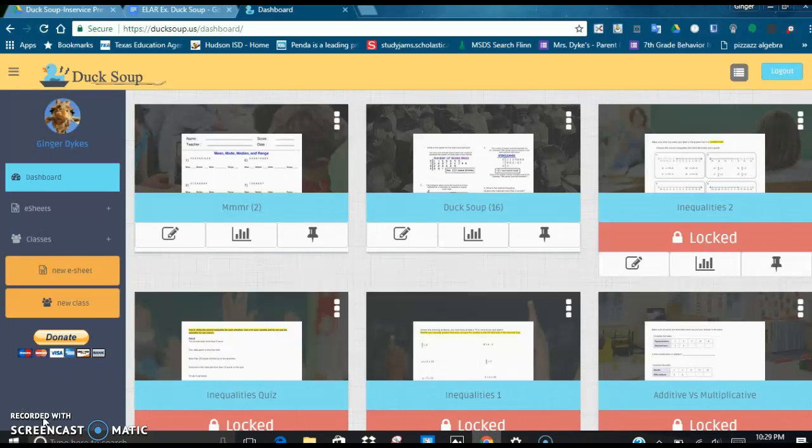Okay, so for part 2 of the Duck Soup tutorial, I'm going to show you how to put your sheets into your Duck Soup classroom that we talked about how to create earlier in the first video, and how to assign them to your class, and then how to look at it once the students have completed the assignment.